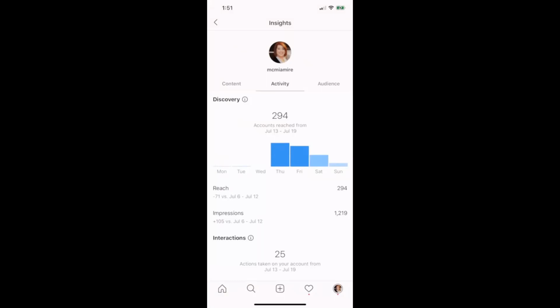This is important for me to know, because if I'm going to create an ad, maybe I'm going to create an ad that runs from Thursday to Sunday, because I get a very, very little bit of activity Monday, Tuesday, and Wednesday. So this is important to see. What's your activity like, and what days are best for you?